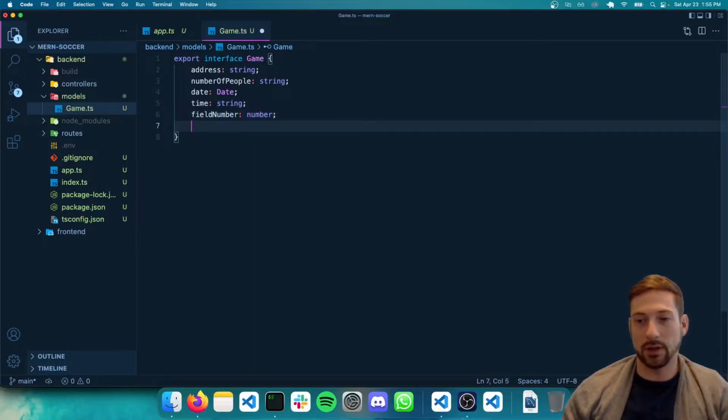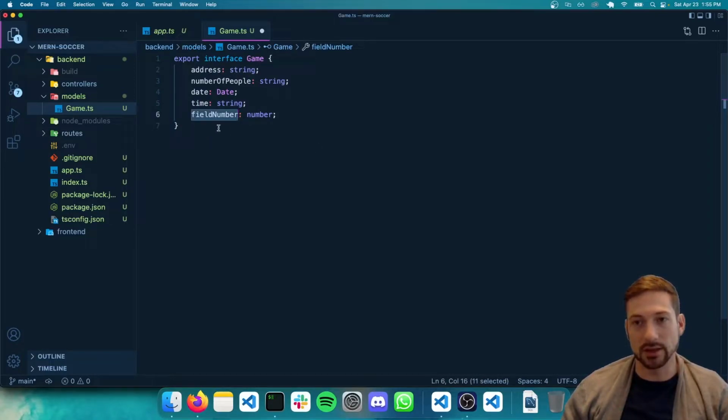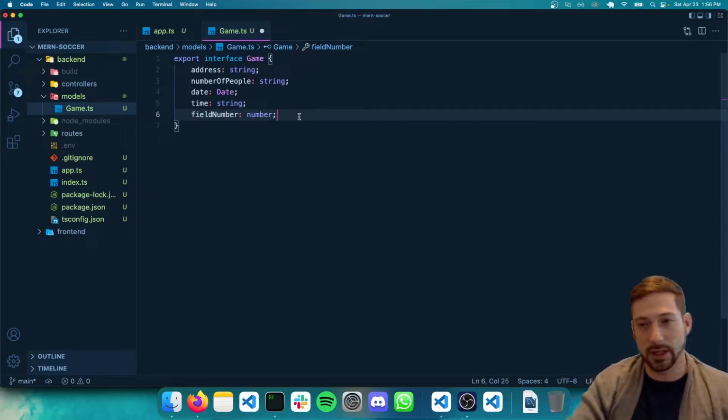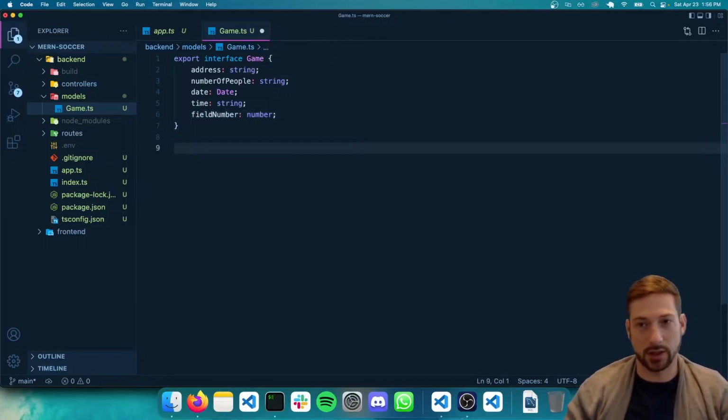That way, if you look a game by date, time, address, and field number, there's no way two games can be exactly the same. So this will give a uniqueness to a game, because you can have a game at the same time in the same address, right? But it won't be on the same field number. Therefore, this could be like the differentiator, you know, in addition to the ID, of course. But I think this is good enough to start.